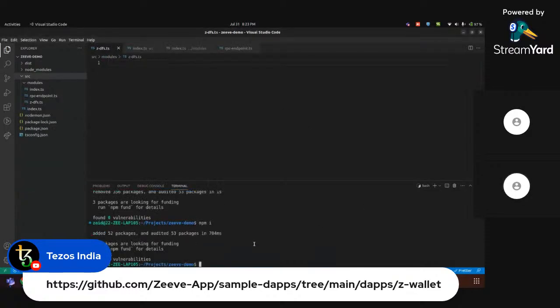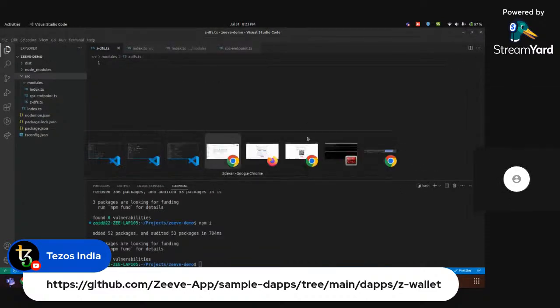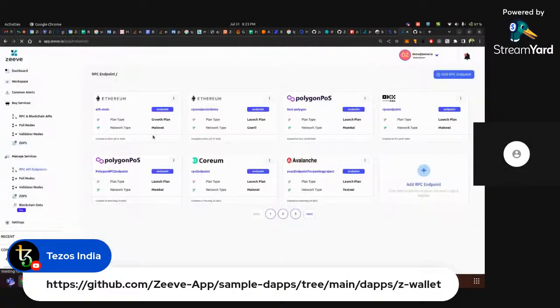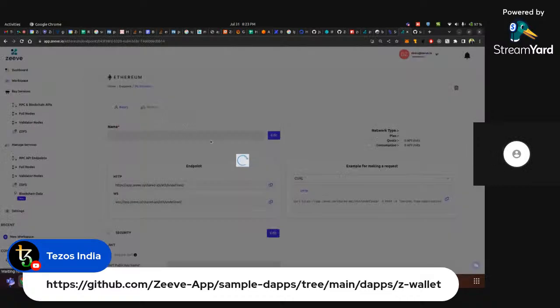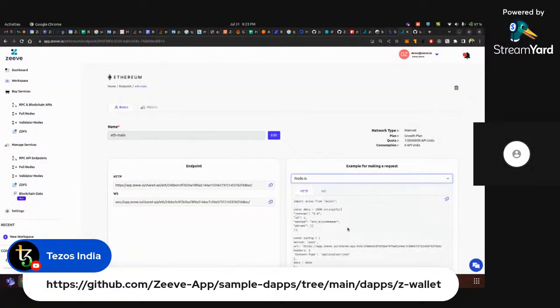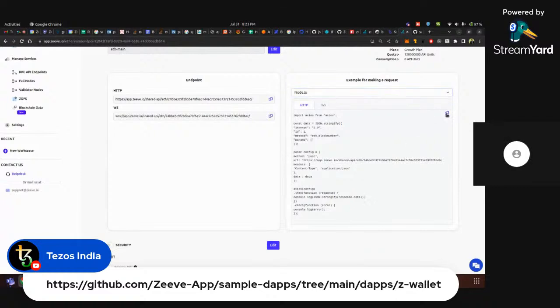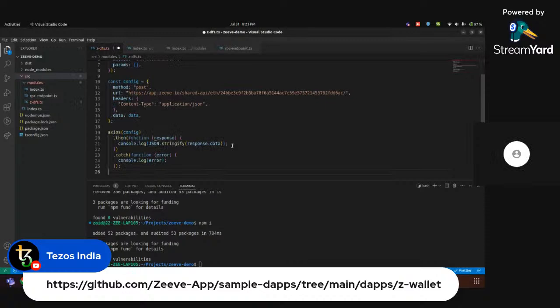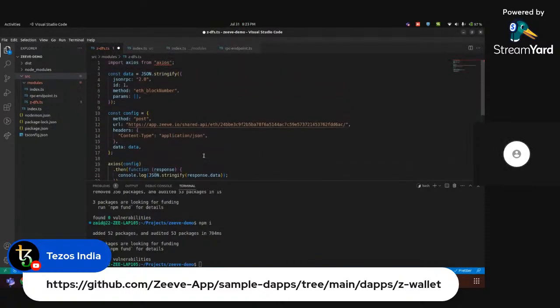Yeah. So okay, let's do one thing. I'll go with the RPC endpoint which I've created for Ethereum. As you can see, if I go for the Node.js code snippet, I'll just copy it from here and then just run it. So let me install Axios here.